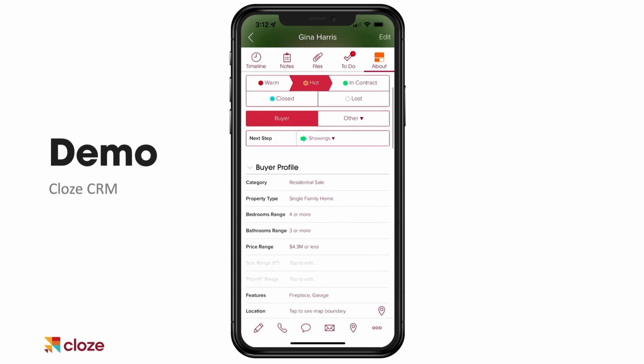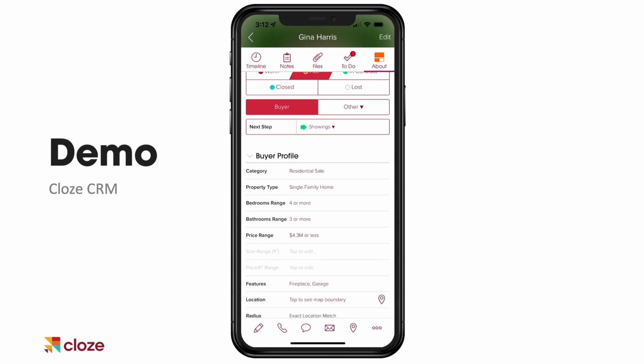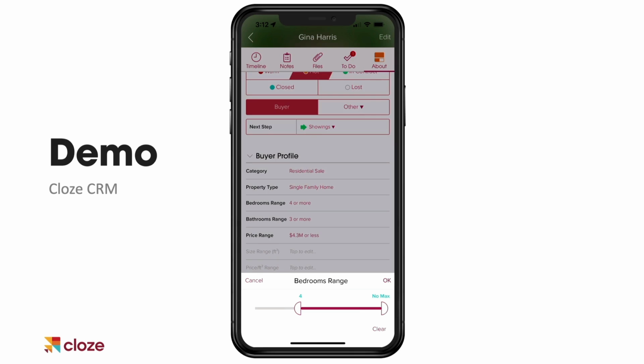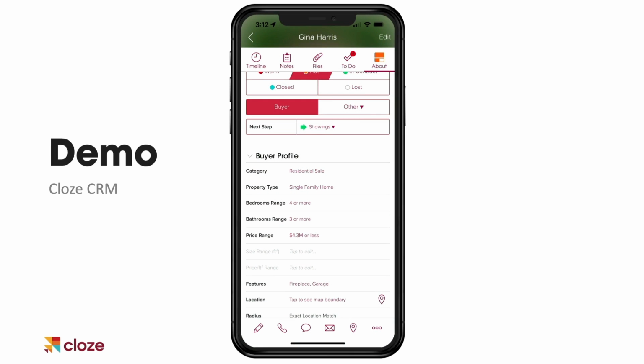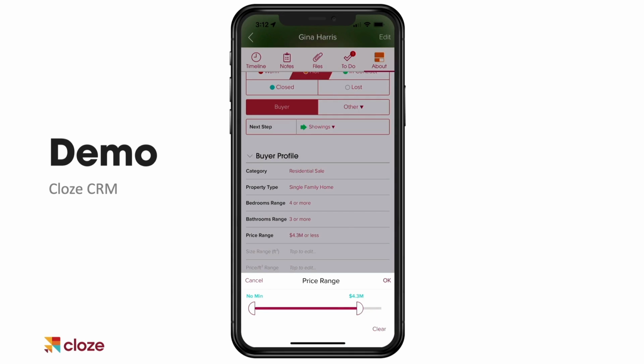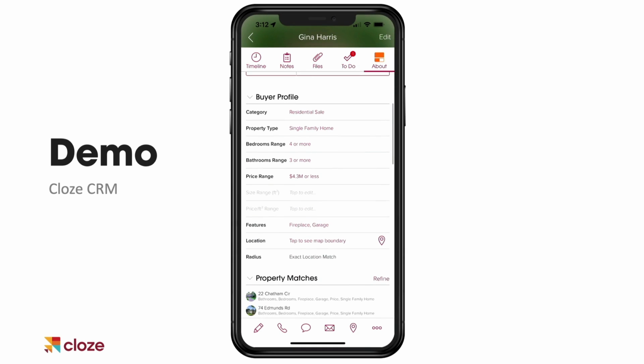Now, as we scroll down, we're going to see a buyer profile. Gina's buying a home, so we can enter all of that information in the buyer profile. She's looking for a single family home. You can see bedrooms there, little range selector. Select how many bedrooms she's looking for, how many baths, price range, very nice budget. Again, same thing, a little slider there. This information is useful in just helping you know exactly what she's looking for in a home.